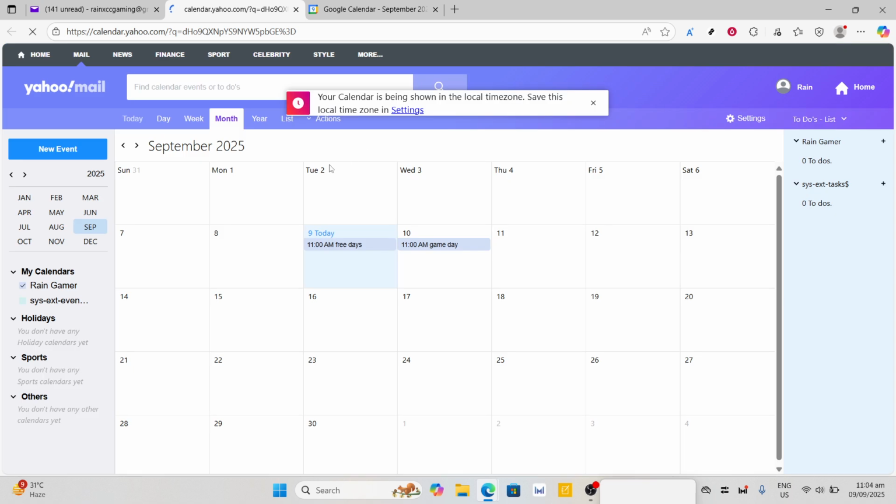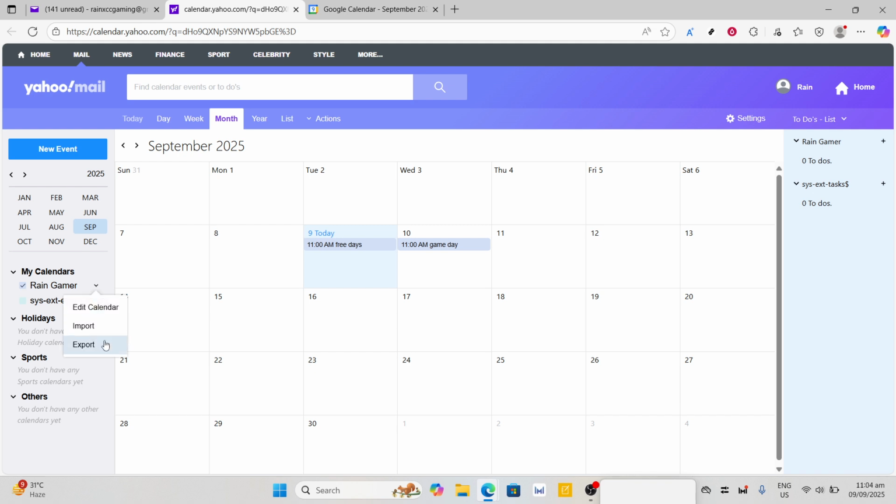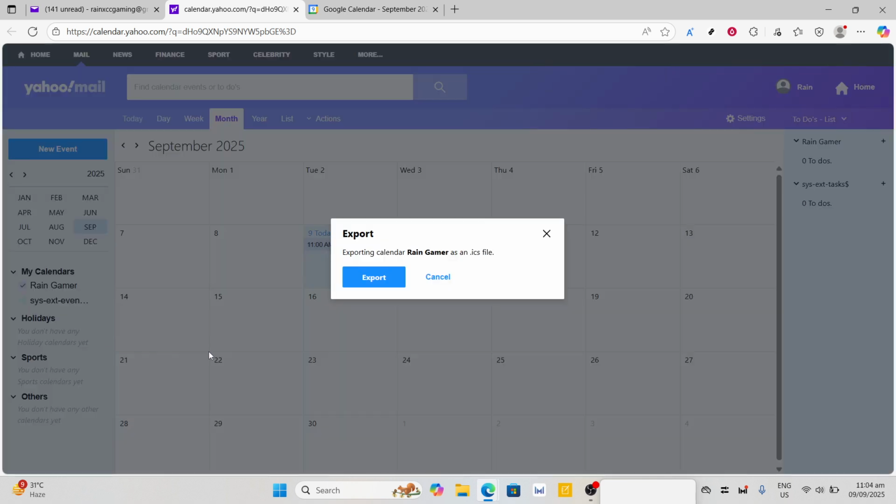On the left-hand side, you'll notice a section labeled My Calendar. Hover over the calendar you wish to transfer to Google. This step is crucial as it determines which set of events you're selecting for the migration process. Once you're hovering, an option will appear to open a folder menu. Click on it, and then proceed to click on Export. This function will allow you to begin the export of your calendar.